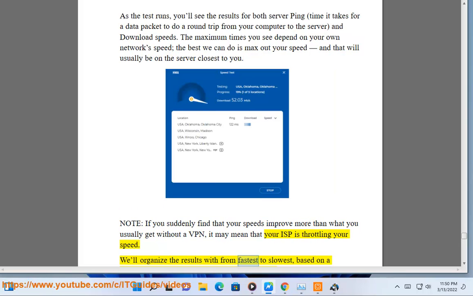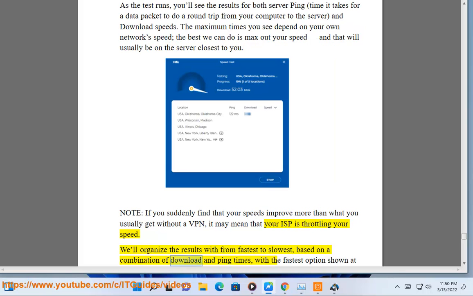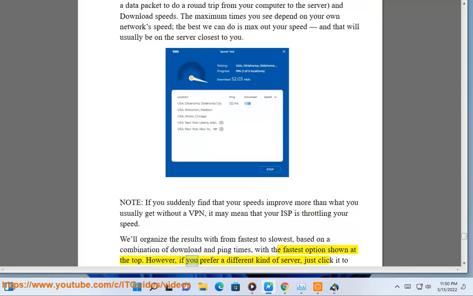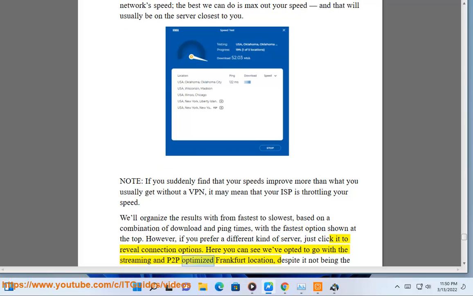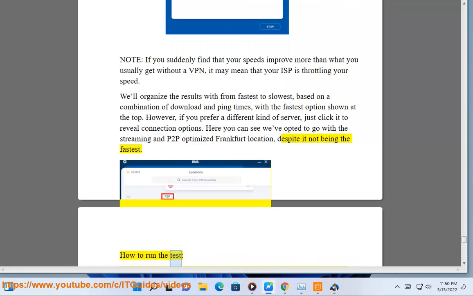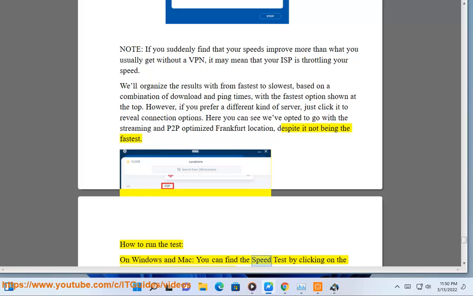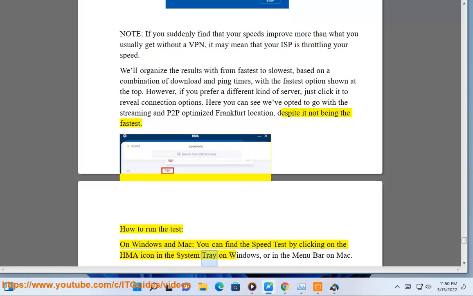We'll organize the results from fastest to slowest, based on a combination of download and ping times, with the fastest option shown at the top. However, if you prefer a different kind of server, just click it to reveal connection options. Here you can see we've opted to go with the streaming and P2P optimized Frankfurt location, despite it not being the fastest. How to run the test: on Windows and Mac, you can find the speed test by clicking on the HMA icon in the system tray on Windows, or in the menu bar on Mac.